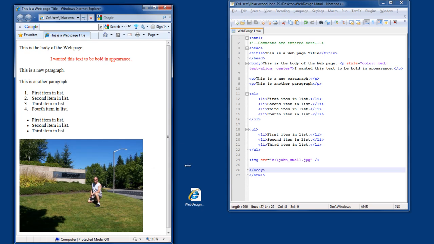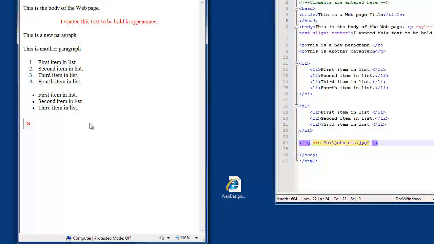Now, let's say that I make a mistake. So I erase part of the file's name, the double L's. I'm going to save that, and then I'm going to click on my web page and press F5 to refresh. And now I have a placeholder for the image, but there's no image to display. In other words, the browser can't locate it.